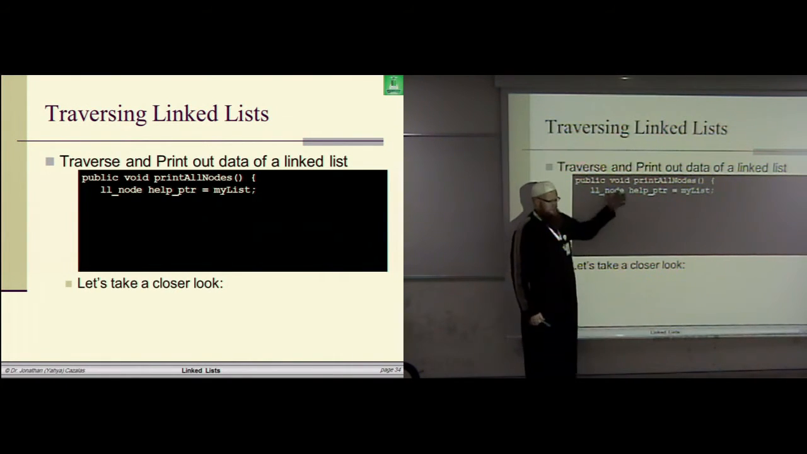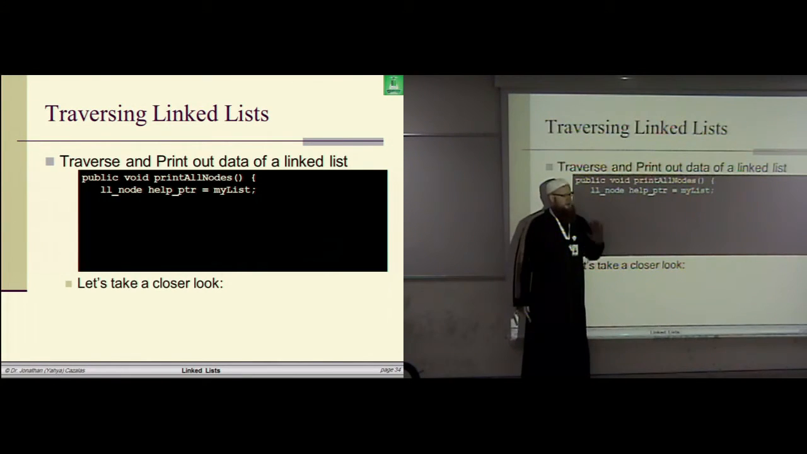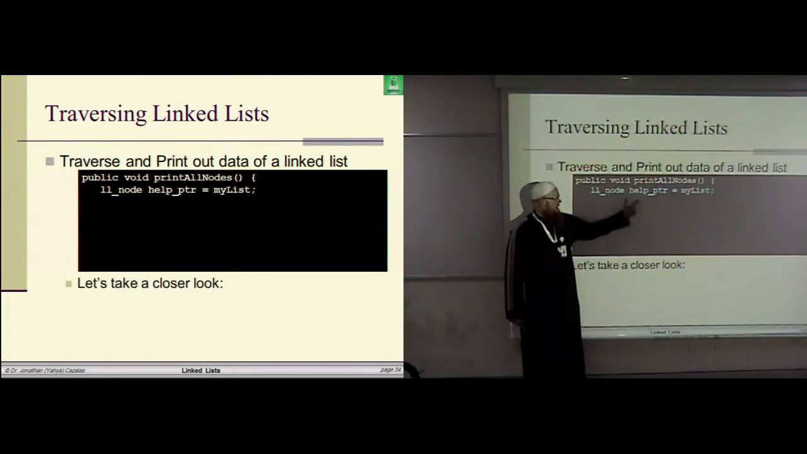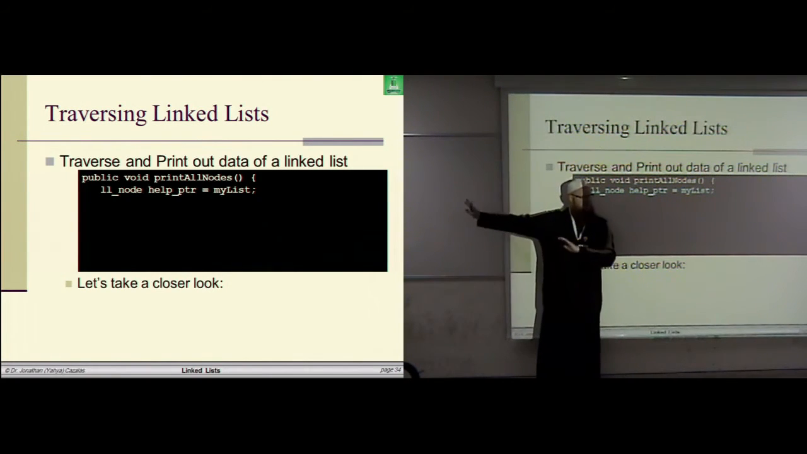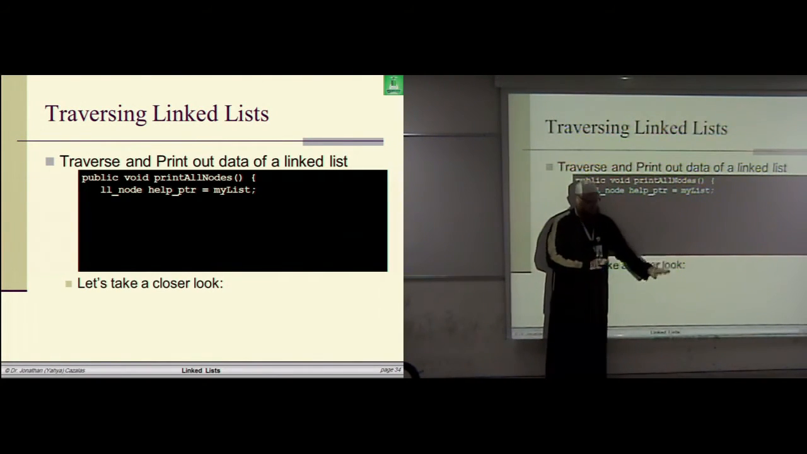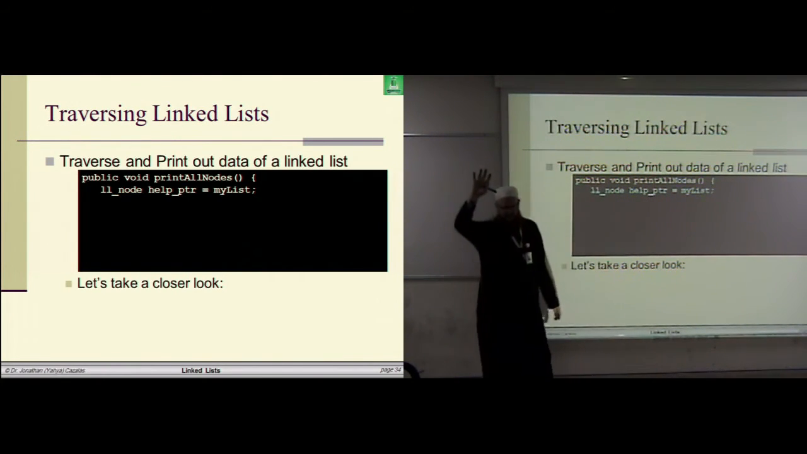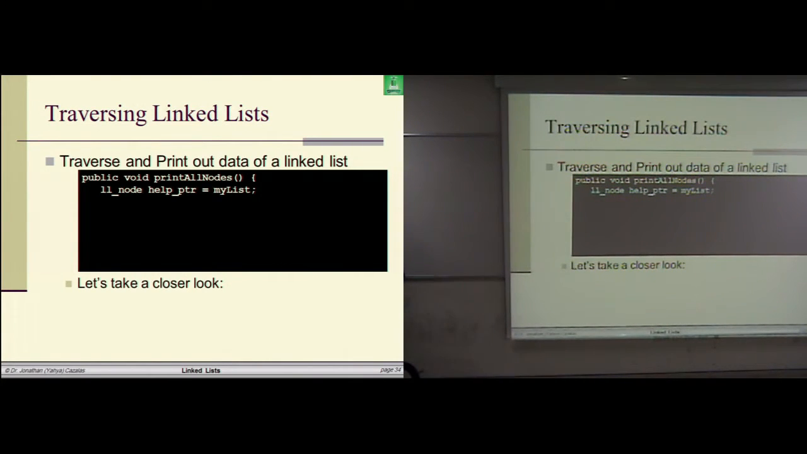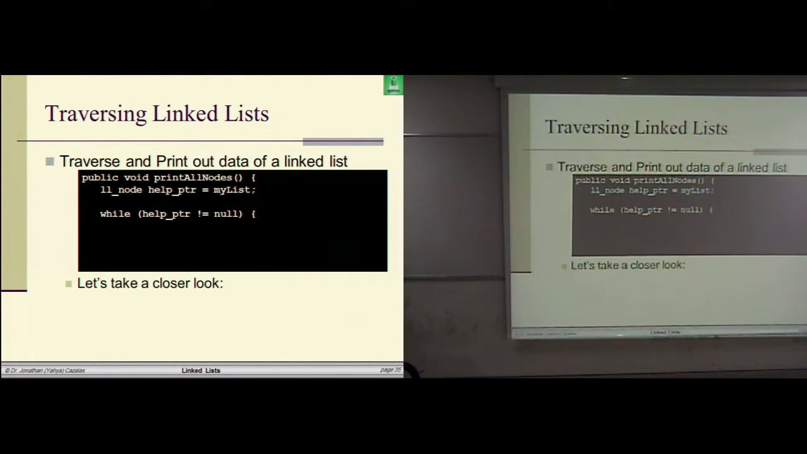So this is always, in every method that you make for linked list, one of the first lines. Any method for traversing, searching, LL node, help pointer equals my list. Right away, we make a help pointer pointing to the first node. Because we do not use my list to move. Who's with me? Hands high if you're with me? Okay? You have to ask questions if you don't understand something. So we make help pointer and we make it point to my list.